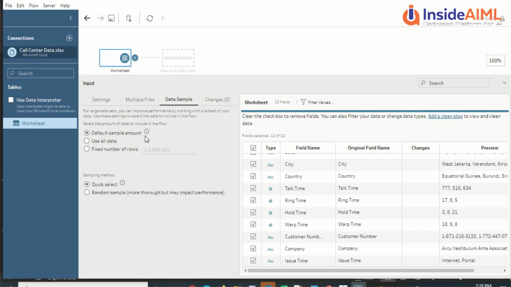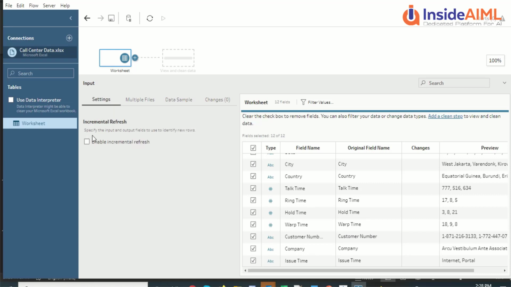Data samples. Default data sample amount, use data. These are the options. Settings. Enable incremental refresh. Multiple files. Data samples and changes. Okay, so we will explore all these options. So now we have opened this one. Let's jump to Tableau and try to open the file there also.